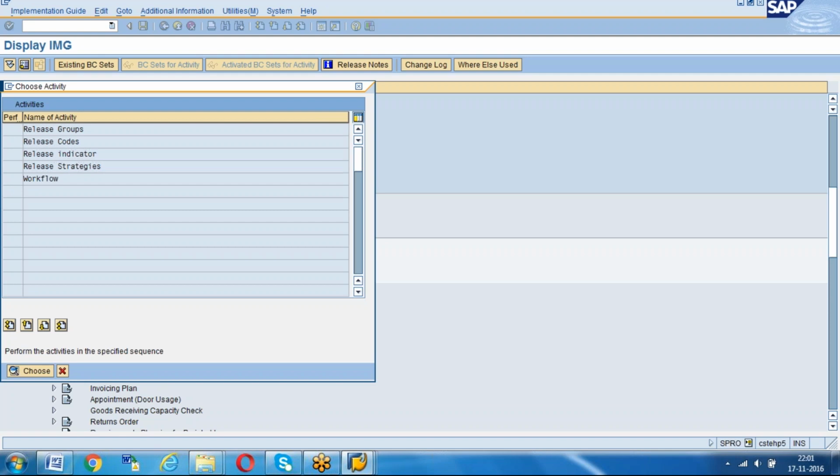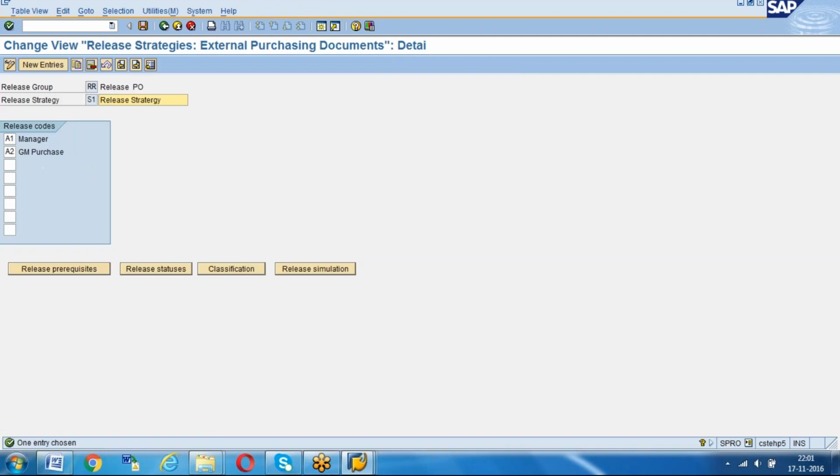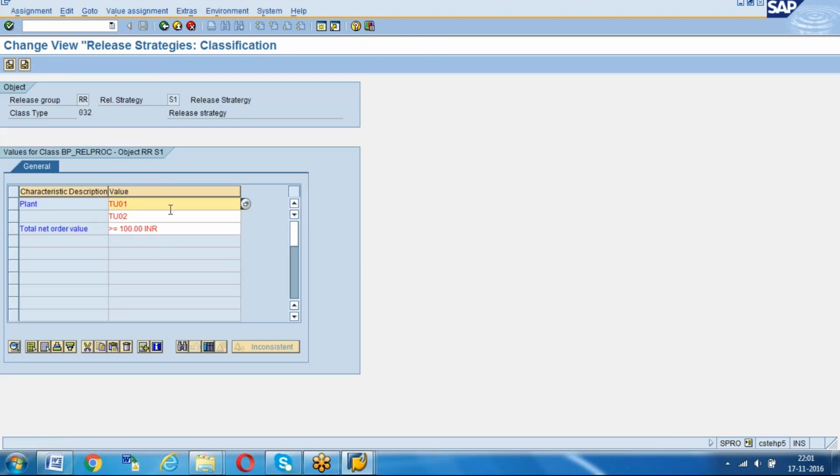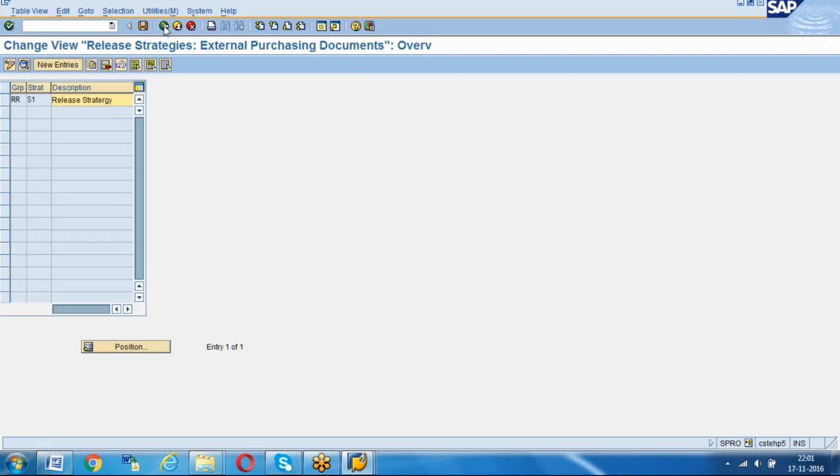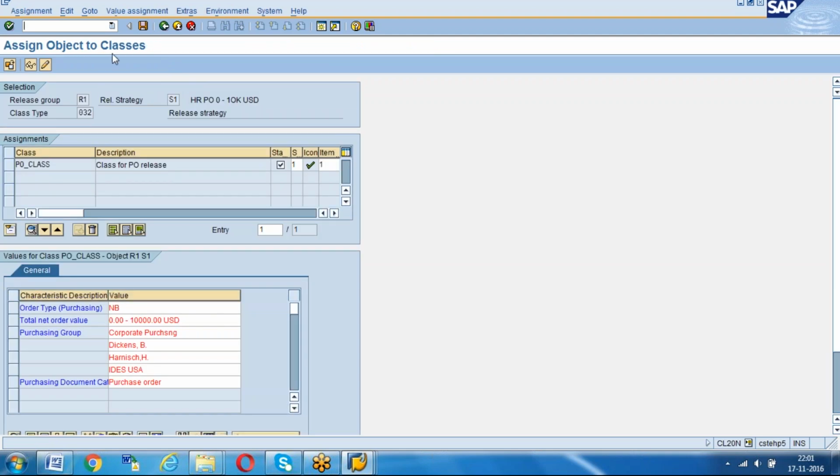But in the release strategies, everything will be the same, only this classification is there, right? This classification won't be moved to the other system. We need to maintain those things only. In production and quality, SPRO will be in display mode. That's why we have a T-code called CL20N. With this CL20N we give the release group and strategy.